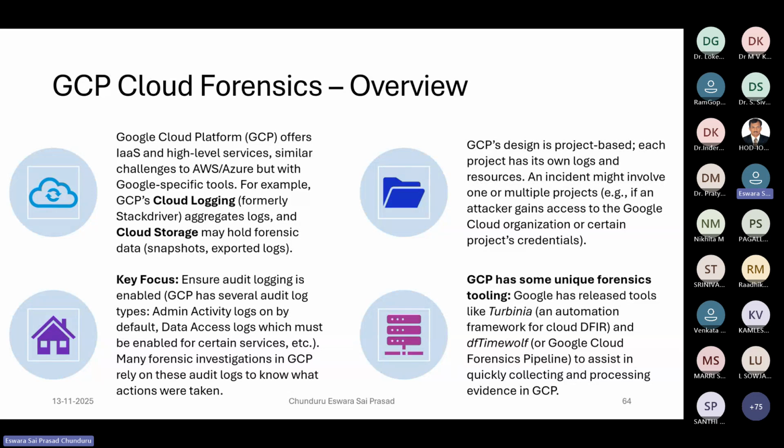Coming to the GCP, the process will be more or less similar, so I am not going in depth into those processes. The unique tools will be Turbinia, which is an automation framework for cloud DFIR, and DFTimewolf or the Google Cloud Forensic Pipeline. These are some Google-based unique forensic tools for processing the evidence and conducting the forensic analysis.